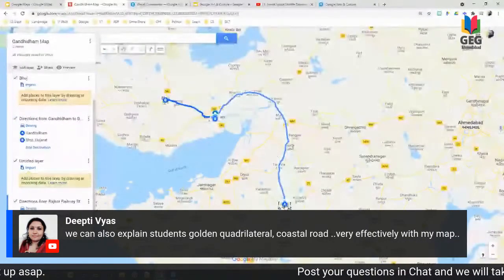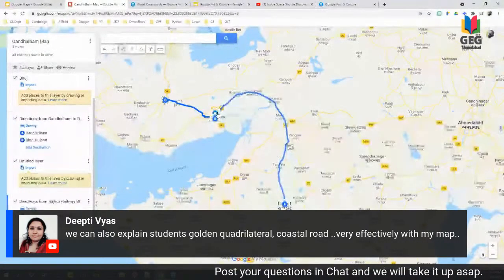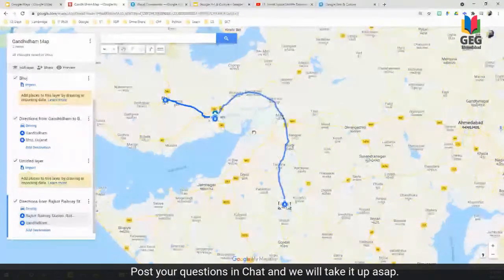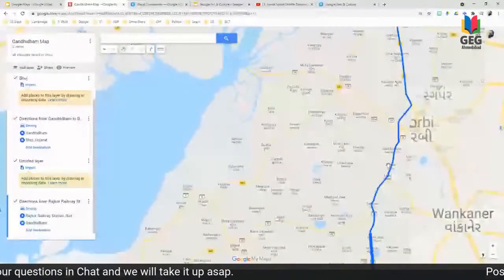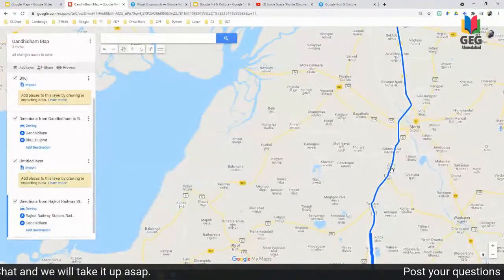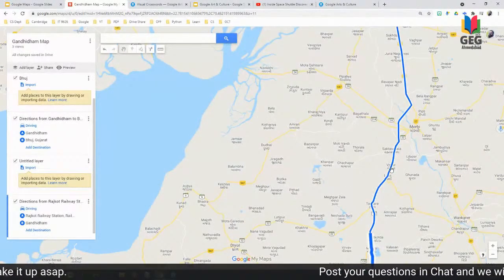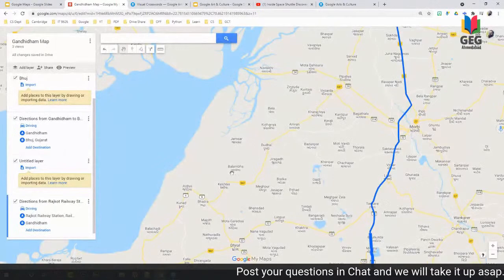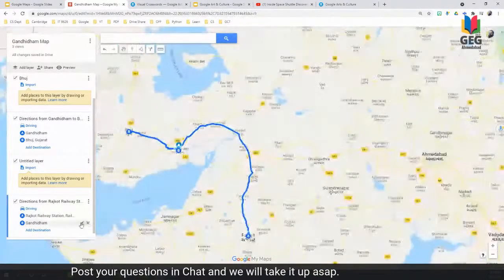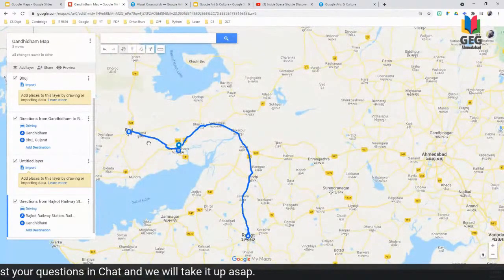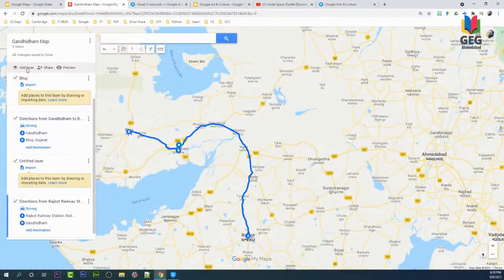Right now point A is Rajkot and point B is Gandhidham over here. So this is going to work in a fabulous manner. We can share it with the audience, or you can share with your friends. Let's say five members are all traveling together in a car. You want to check with your friends how far they have traveled, or how far they are moving ahead. So you can add the way you want.